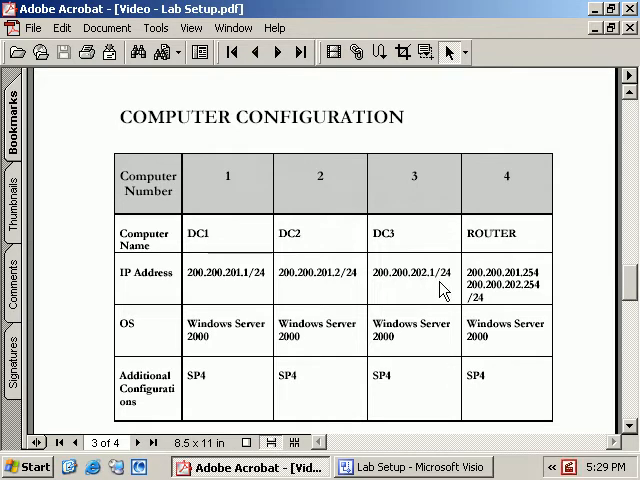And again, the subnet mask will be 255.255.255.0. So once again, 3 servers at this point, DC1 and DC2 belong to the same network, whose network ID is 200.200.201.0. From now on, I'll call that the 201.0 network, and the 202.0 network will be our second network, on which DC3 will be the lone server over there, whose IP address will be 200.200.202.1 with a subnet mask of /24.